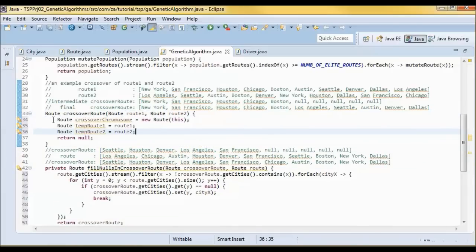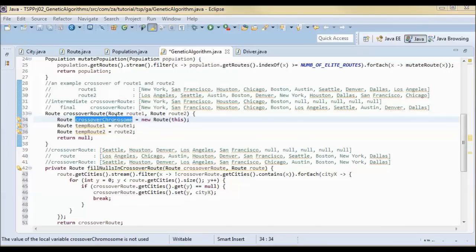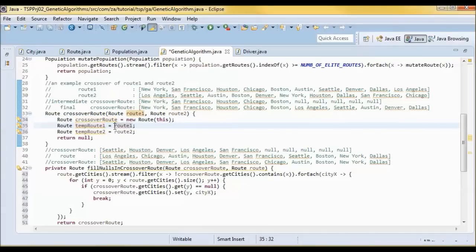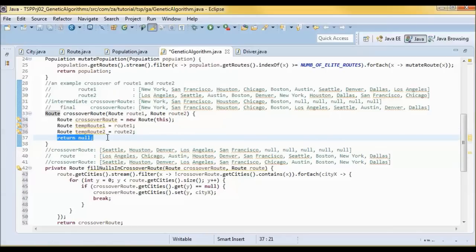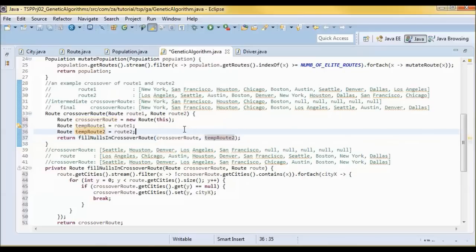So here I'll have a crossover, actually let me call it crossover route, and temp route 1 is route 1, and temp route 2 is route 2, and we will be returning a call to this method with the crossover route and temp route 2.